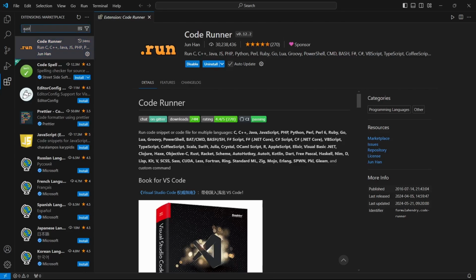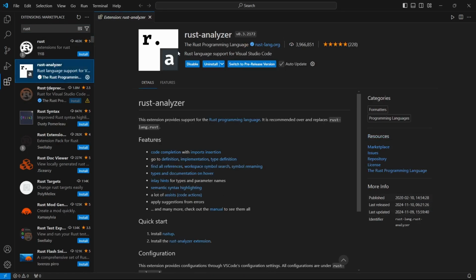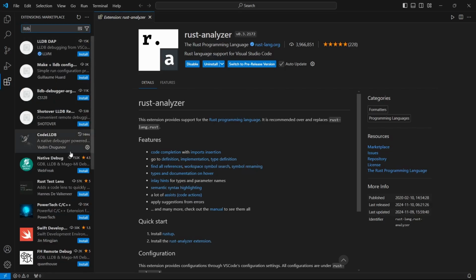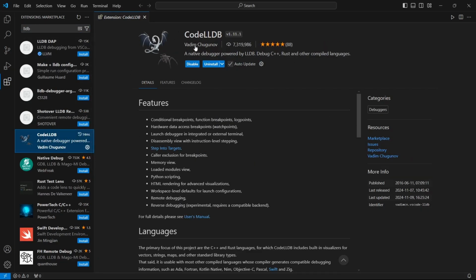The second is the Rust Analyzer. Search for Rust and you will get this Rust Analyzer. Again, you just have to install it. It will be quick. Once you install that, you search for LLDB and you will get this one. So install this CodeLLDB, and that is all the extensions that we have to install.